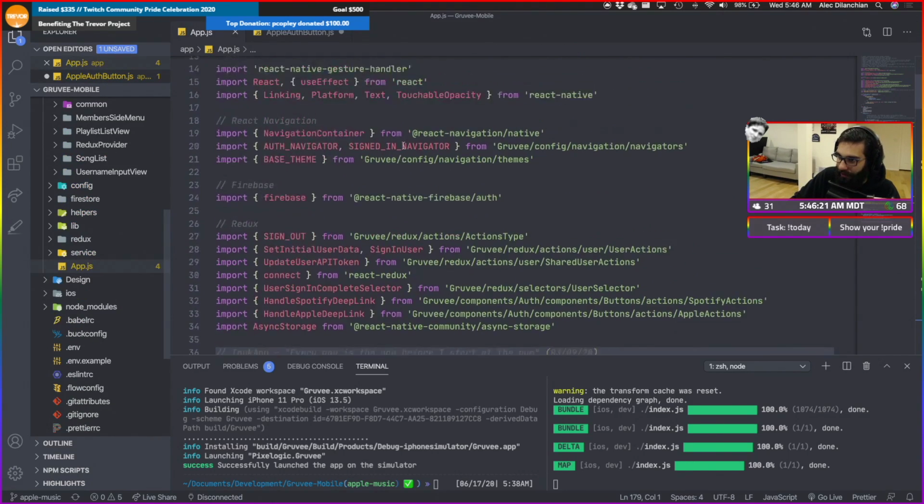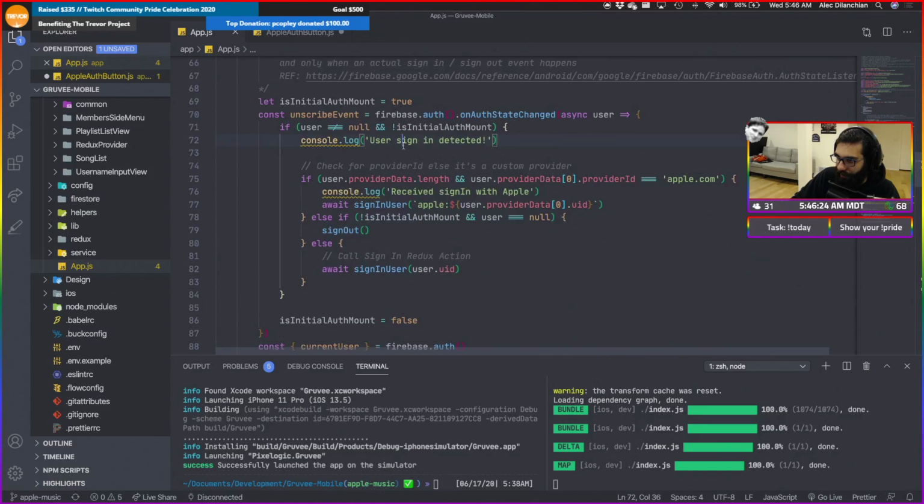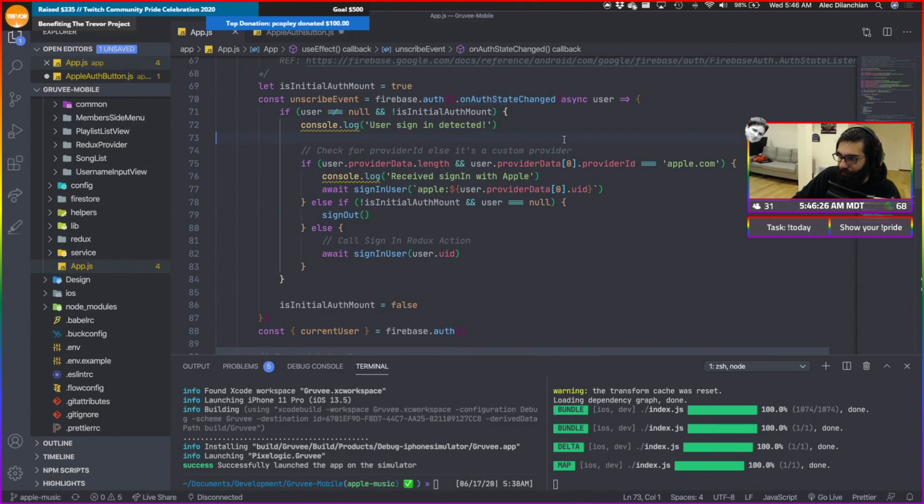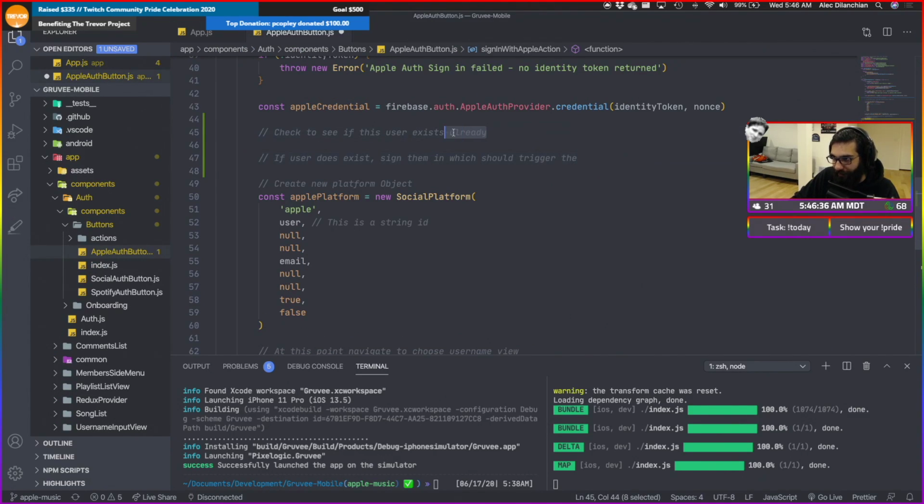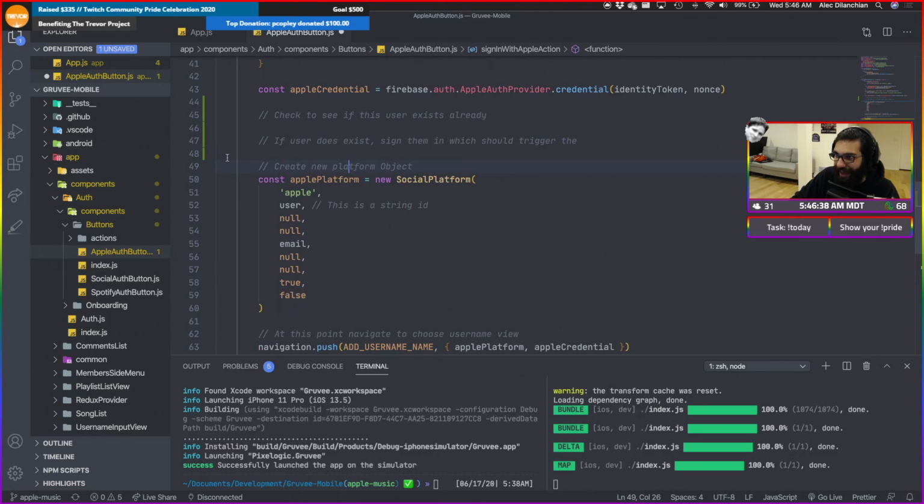So our watcher right here on auth state change, once that thing gets triggered, then we'll look for the apple.com provider. And then at that point, we can actually sign in the user based on their user ID. So essentially, we're just going to check to see if they exist. If they do exist, trigger sign in. Else, we're going to go through the sign up flow altogether.